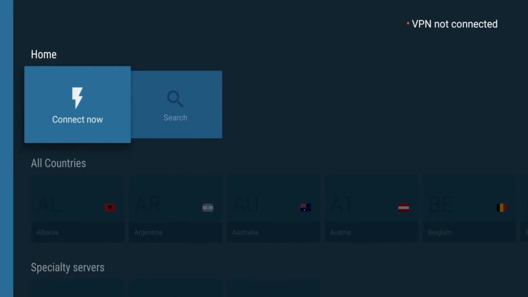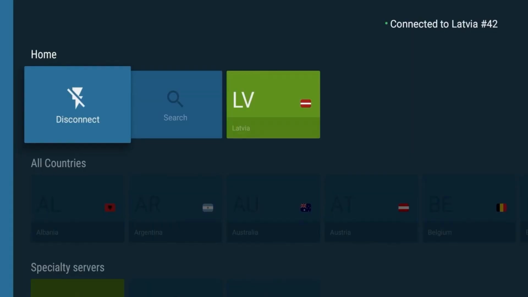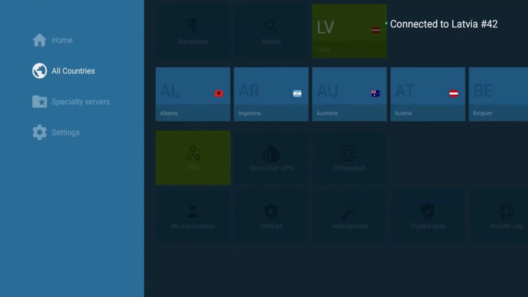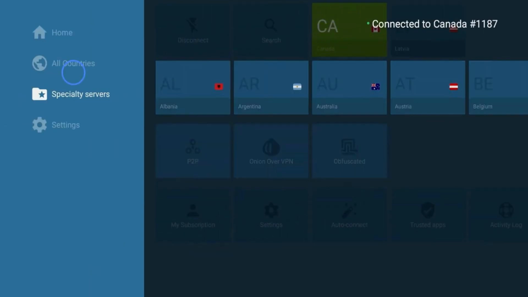Once logged in, you can click Connect Now, and the app will automatically choose the fastest available server for you. While connecting, you may see a few default warning messages. Just press OK and confirm any necessary checkboxes. Alternatively, you can manually choose a server in your desired country from the All Countries menu. NordVPN also offers specialty servers, which are optimized for specific purposes like streaming or extra security.